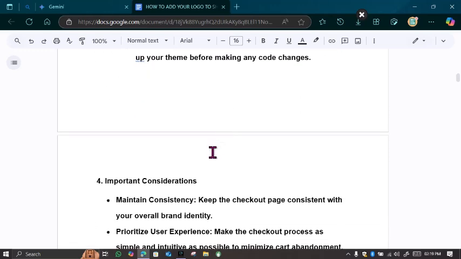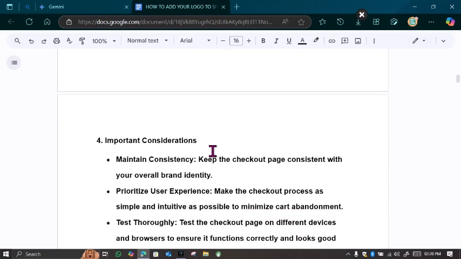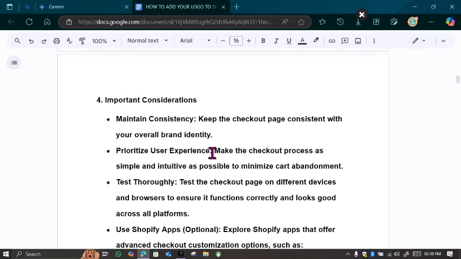Then, after that, don't forget to maintain consistency. Keep your checkout page consistent with your overall brand identity. Make the checkout process as simple and intuitive as possible to minimize cart abandonment. Test thoroughly. Test the checkout page on different devices and browsers to ensure it functions correctly and looks good across all platforms.